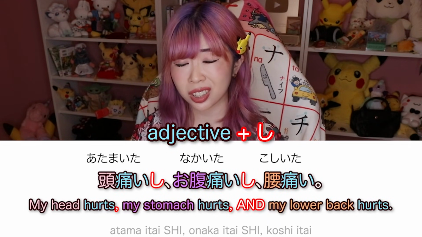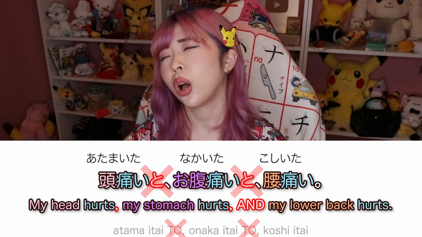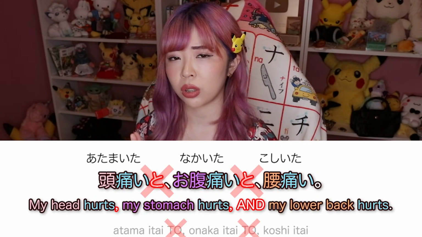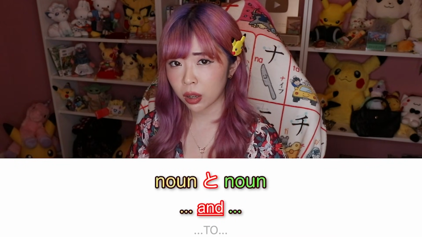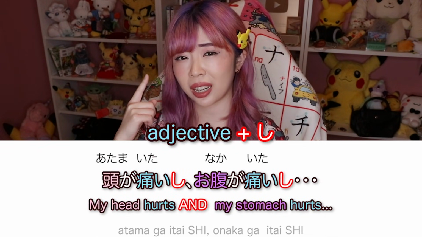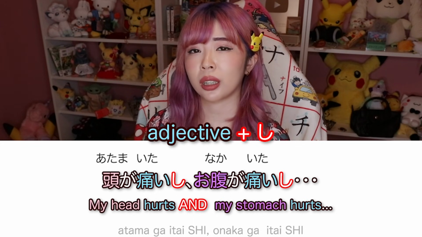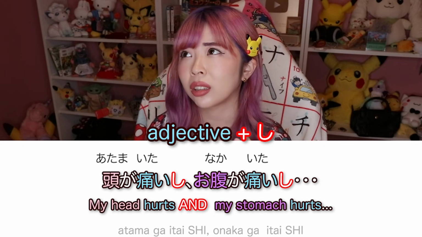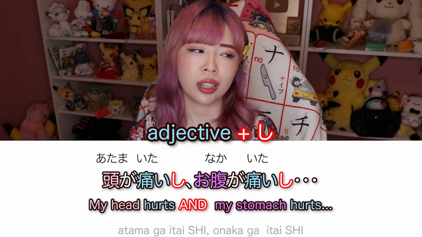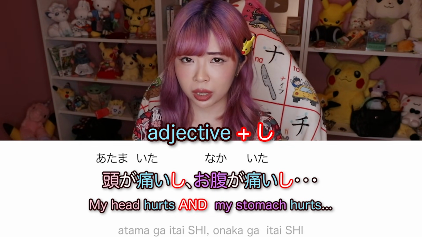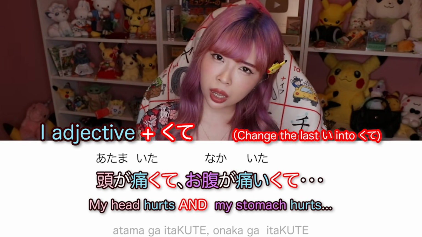Yeah. So here you cannot say 頭が痛いとお腹が痛い. So remember that the と particle is usually used between nouns, or if you see it after the dictionary form of a verb, then it probably means "if". 頭が痛いし、お腹が痛いし。So like, my stomach hurts and my head hurts. Yeah. And here you might be thinking, can we use 〜くて?